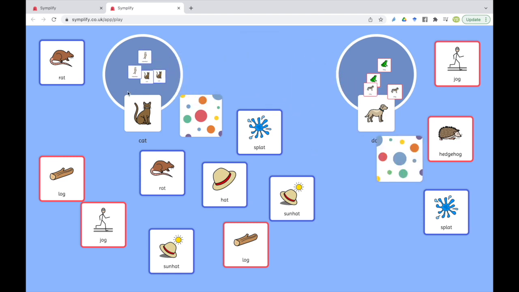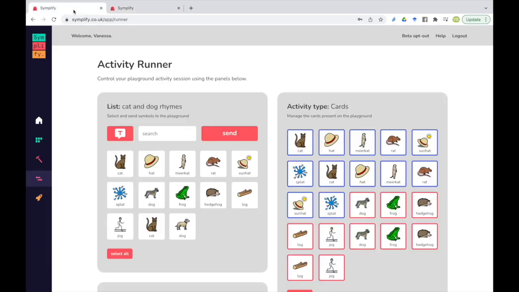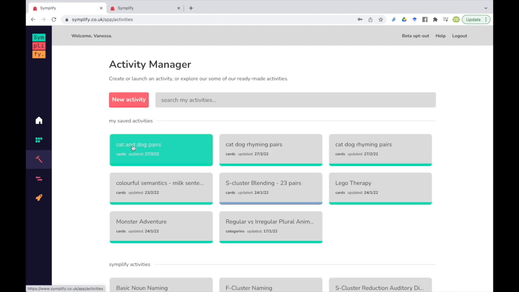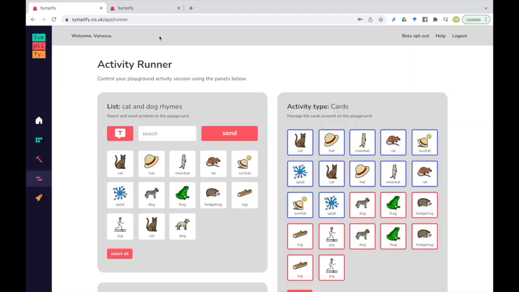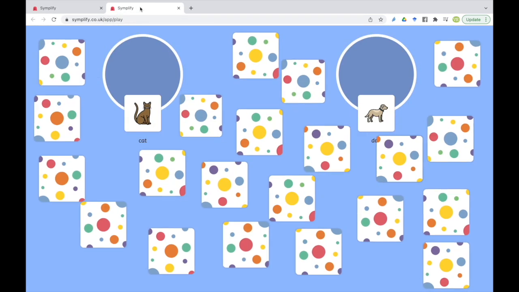Okay, so if we leave it there, you can see that we've got most of them turned over, some of them sorted into the boxes. But then if I go back into the activity manager and I load it up again, it puts it right back to the way we saved it. So you can keep using it with different clients, and it will always be as you've saved it.